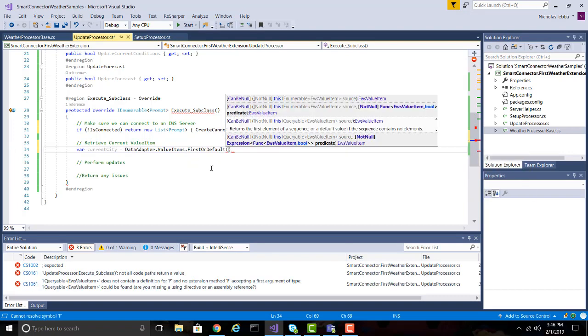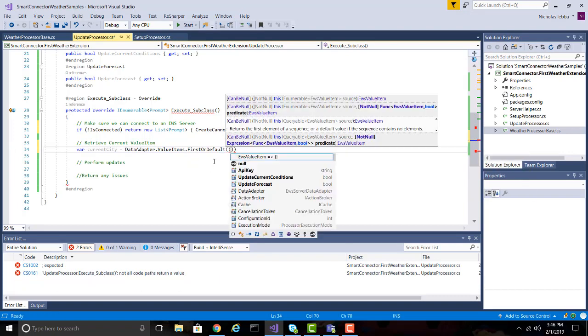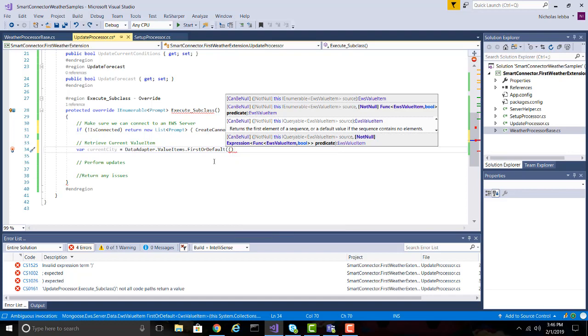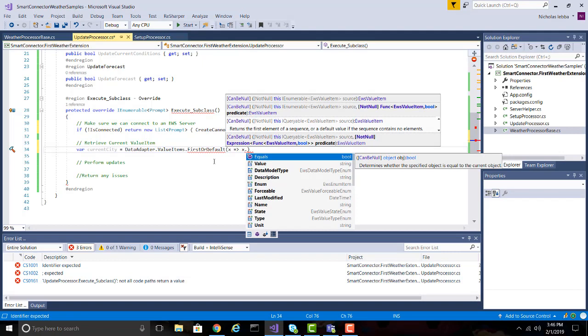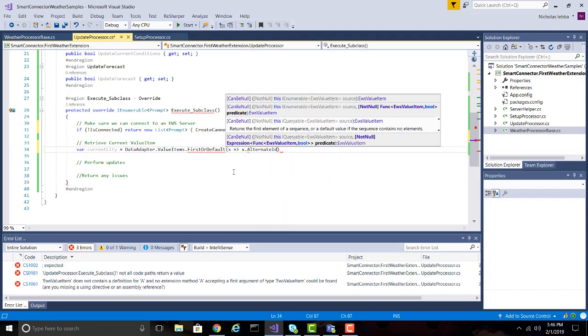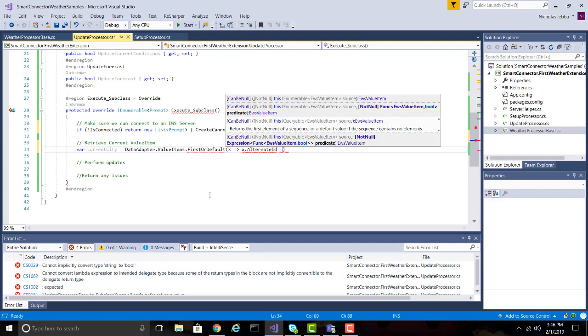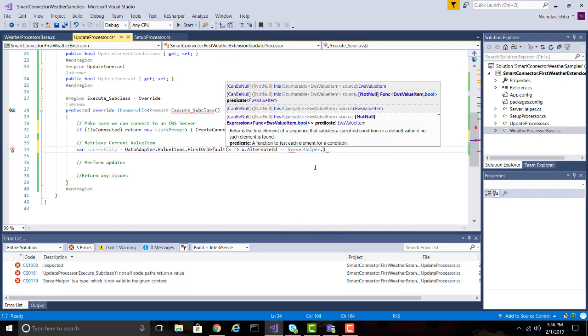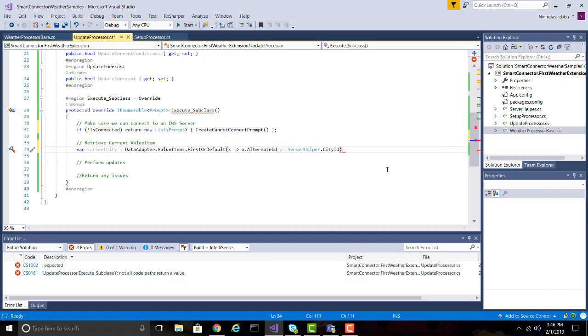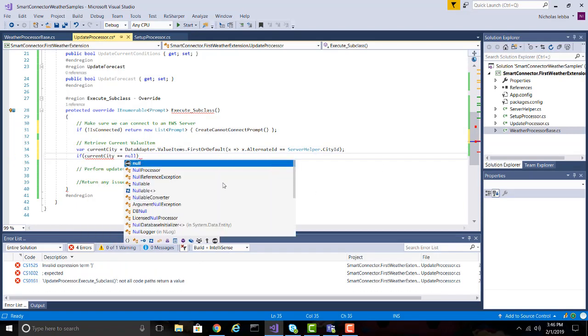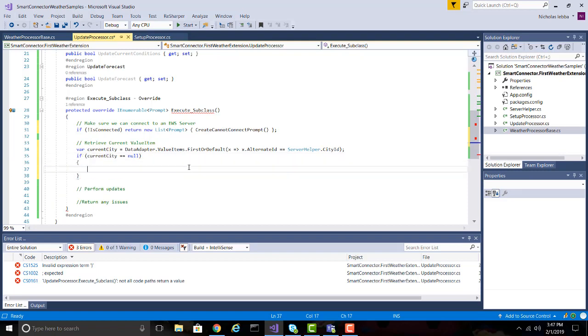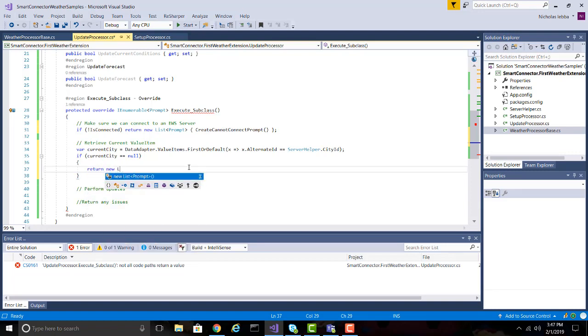The current city will be the first or default, where item X's alternate ID is our same as the server helper's city ID. If the current city is null, we will return a custom prompt, which you will see here.